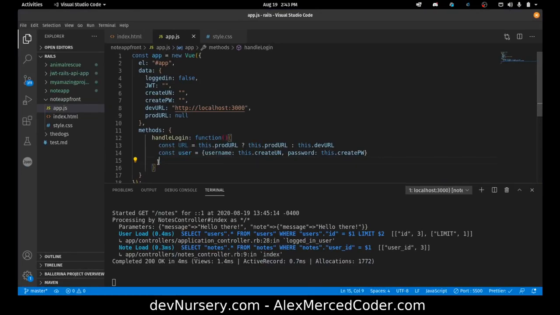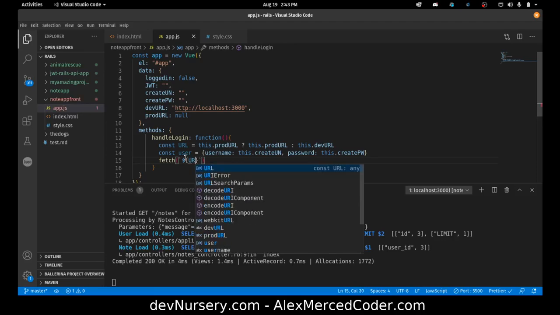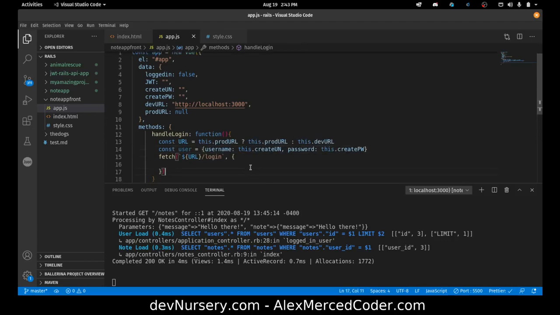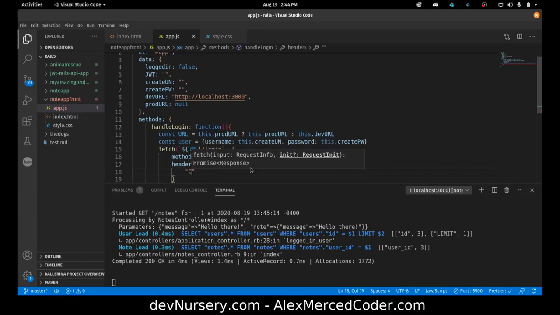So now we just need to do the API call. So fetch, and we're going to fetch to, I'm going to use backticks, the URL slash login. Then we have to pass in an object. Again, the method for the login route was POST. We need headers because we're submitting JSON. Headers, Content-Type equals application/json.